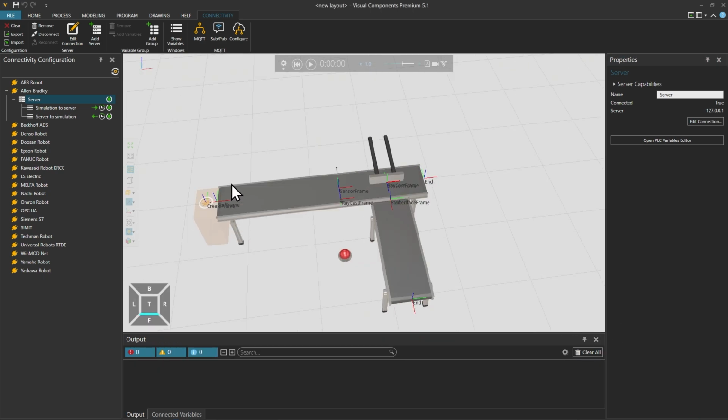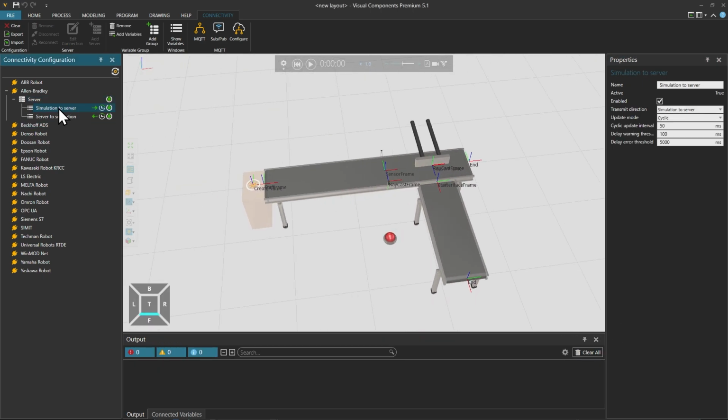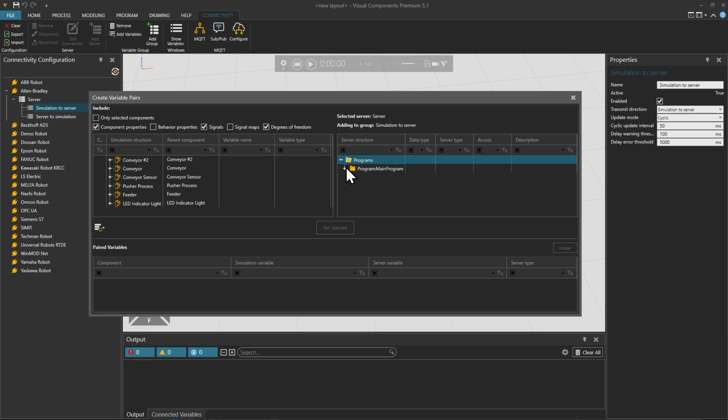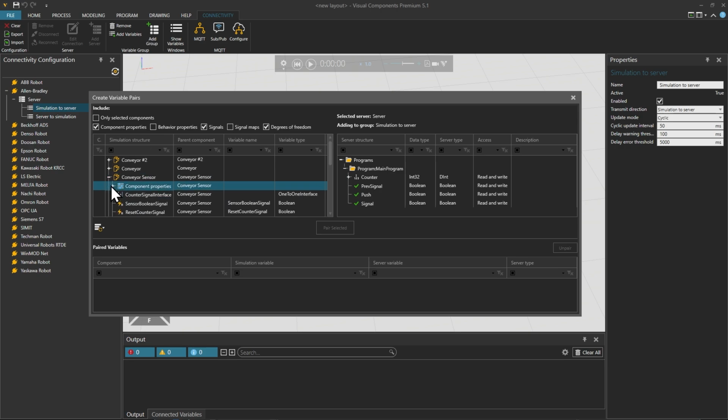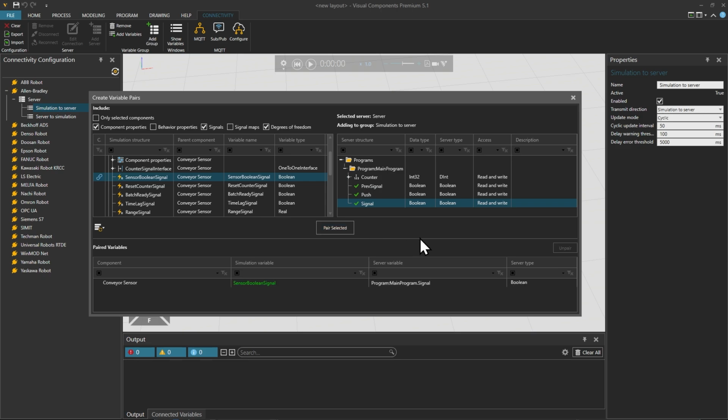Now that is done, we can go ahead and click on the simulation to server, right-click and select Add Variables. And here we can see that on the right-hand side, we have the server side, and we have access to everything like this. So now what we want to do is to connect the conveyor sensor's sensor Boolean signal to the signal of the server. So this should go from Visual Components to Allen-Bradley PLC. Let's pair them and close this.